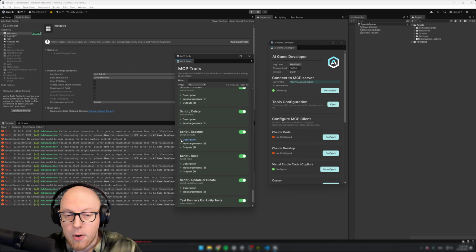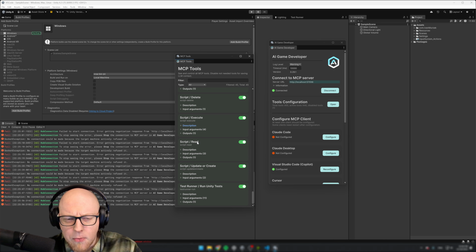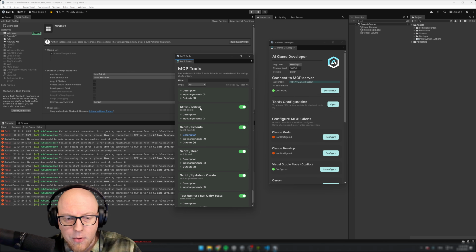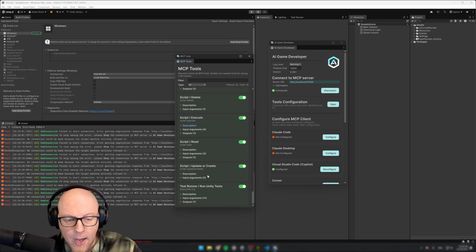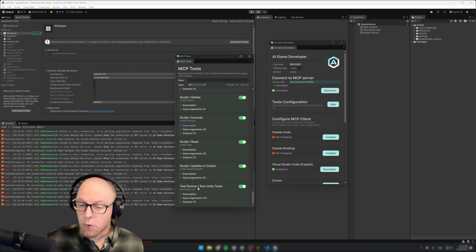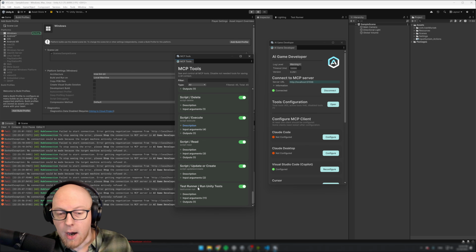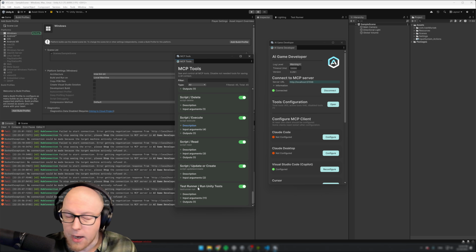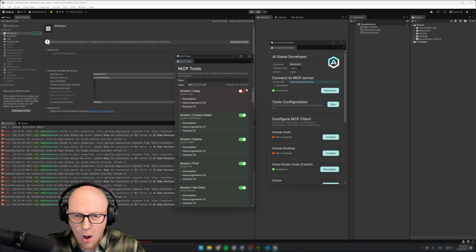There are some very helpful tools if you are a developer and you need to develop stuff in Unity, run unit tests, and create C# code. You can just activate about 3 or 4 tools: the script delete, execute, read, update, or create, and the test runner, which is probably the most important one, because the test runner creates an infinity loop. It lets AI run tests to verify that what AI just did is correct and valid. It's also going to be validated against C# compilation errors, if any. So it's pretty helpful for developers and engineers. All right, so we have tools.